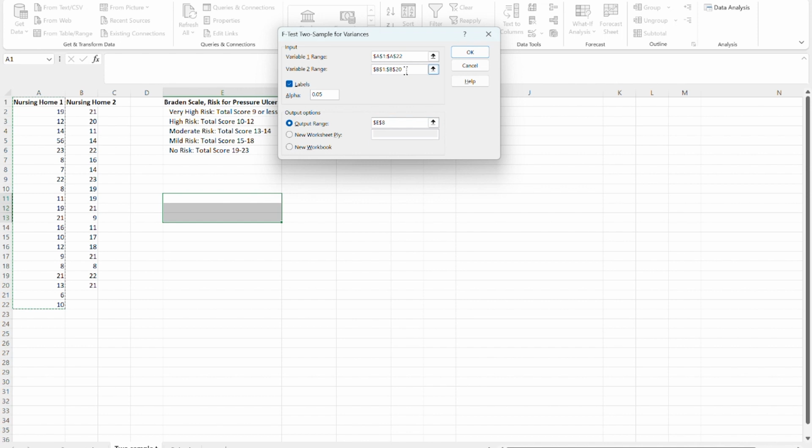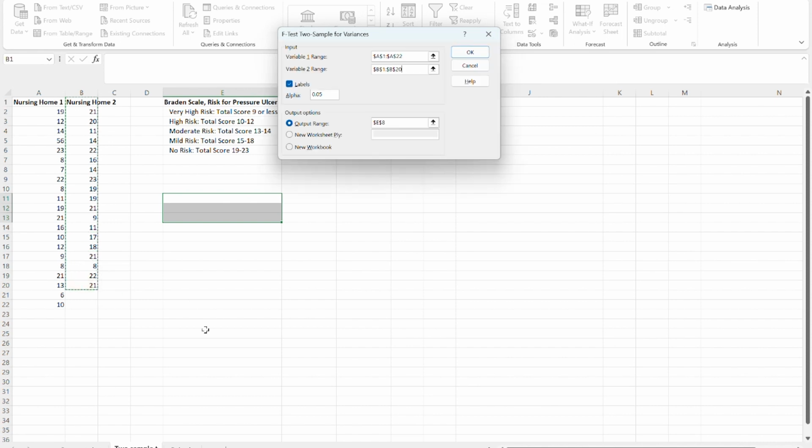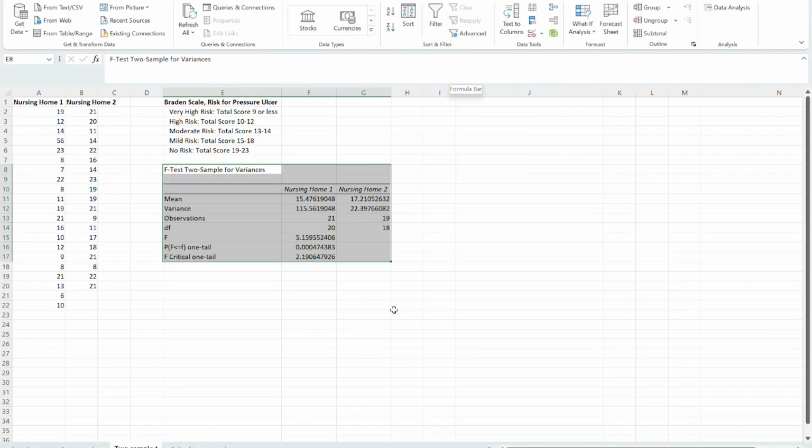Note that there's differences in the number, the n is different in both groups. We can do that because they're not paired. We select it again. I double check that my labels are there. 0.05 is what I want, and I want to pick a spot to put it. I'm going to leave it there. I click OK, and here are my results.